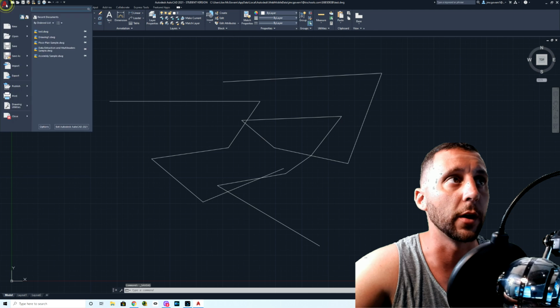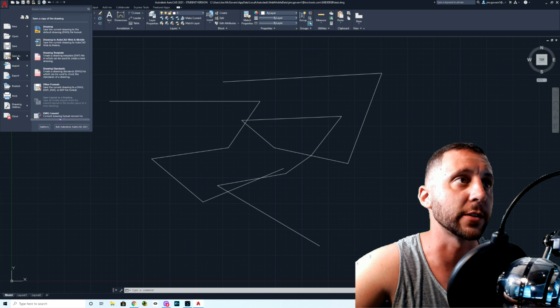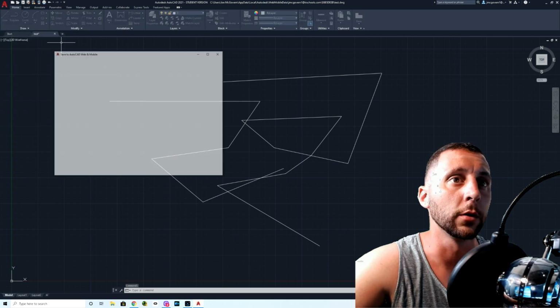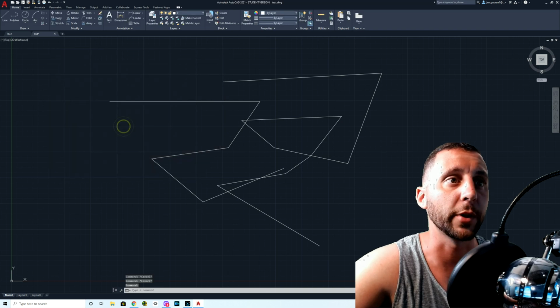But how do we save it to access it on the internet? And how do we get it back from the internet, okay? So if you go to save as here, if you just hover over it and go to the second icon, Drawing to AutoCAD Web and Mobile, you would basically save your file in there, which I've already done, test. I'm just going to hit replace here.